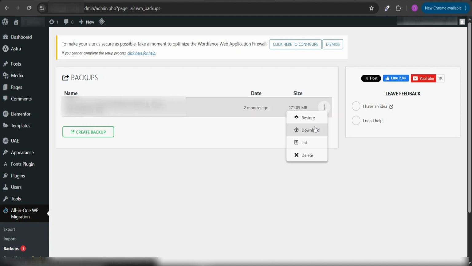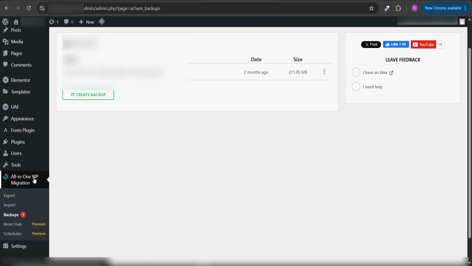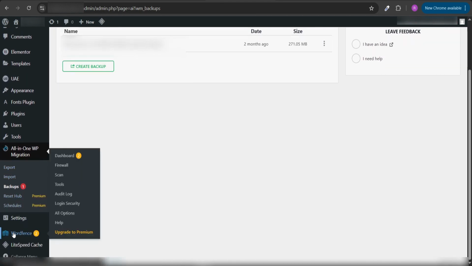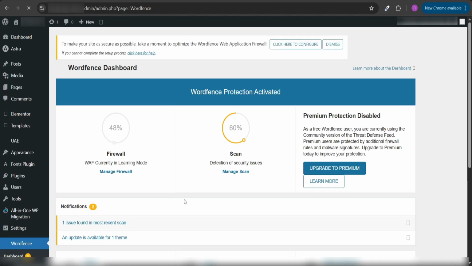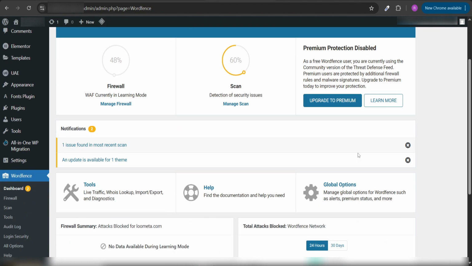So let's get back to the WordPress plugins, and that's it. That's so easy. So you can simply do this by yourself.